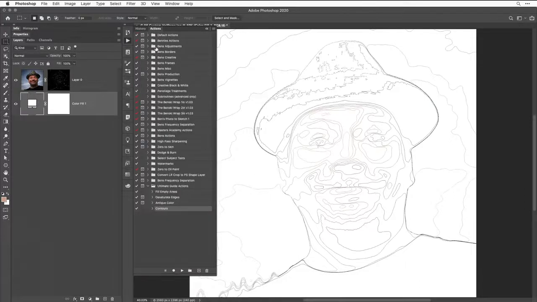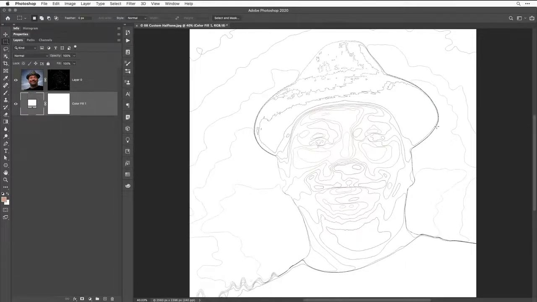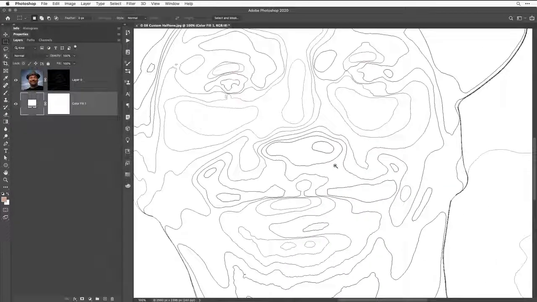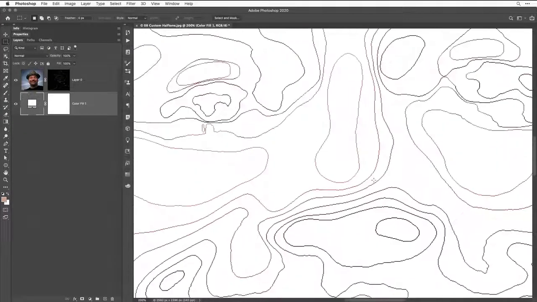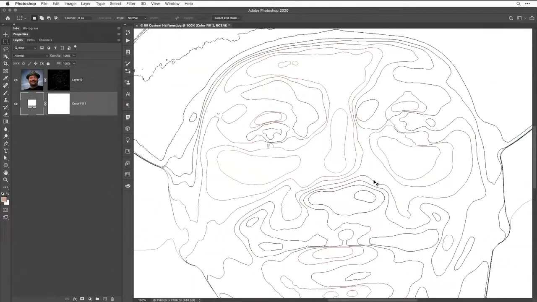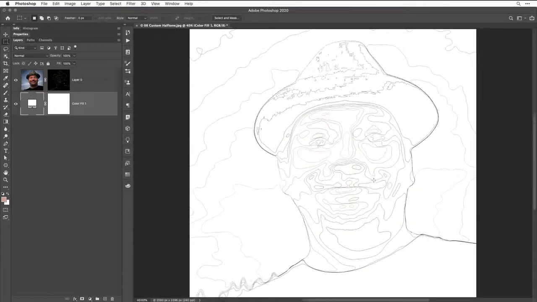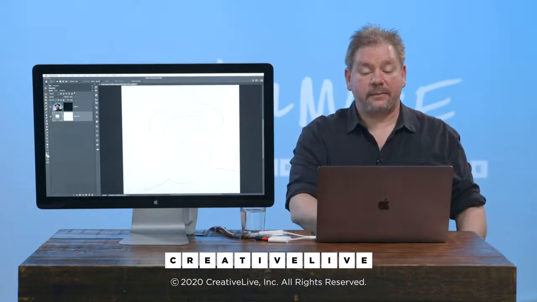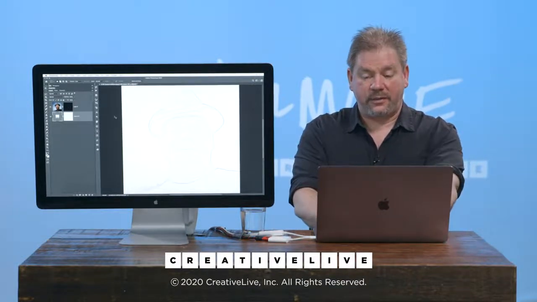That's an example of a technique where I would never apply that technique without recording an action to create it, but now I can apply that anytime I want to in a matter of seconds. And there are many techniques that are that way, that just end up being complex techniques that make it so actions become essential.